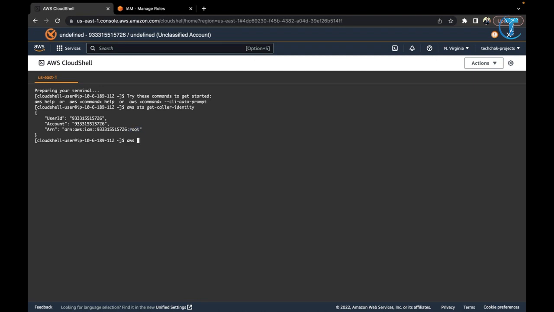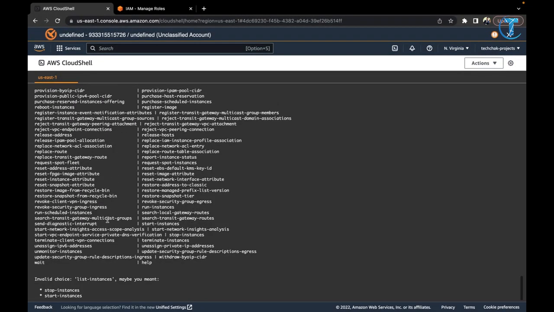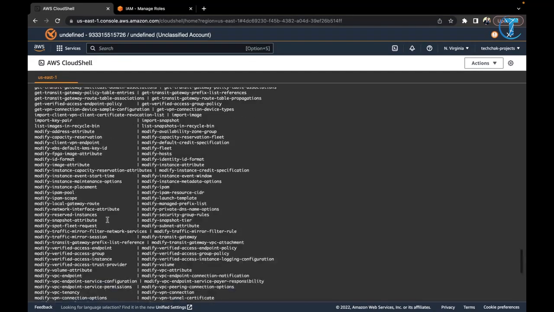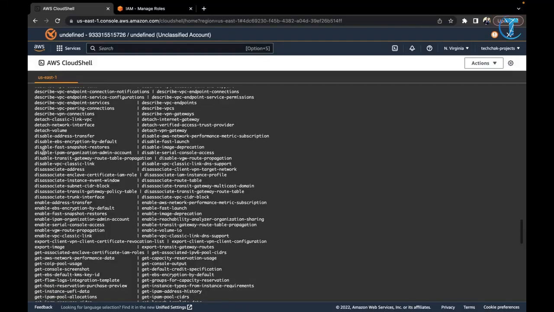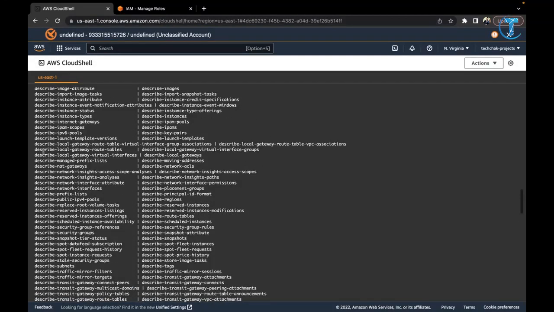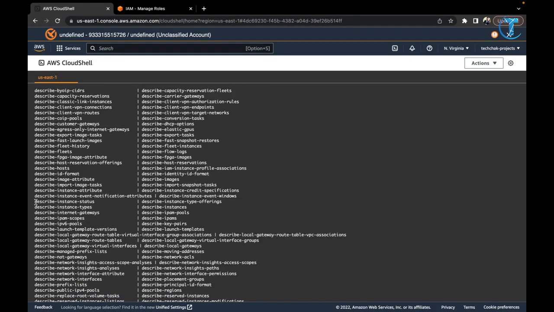So for example, if I want to list the EC2 instances in this region, let me run aws ec2 help. Yeah, so it showed me the available choices that I can run with EC2 right now. As I am the root user, I can run any of these commands that it is showing on my screen. So let's try to run one command. Let's try to run describe-instances.